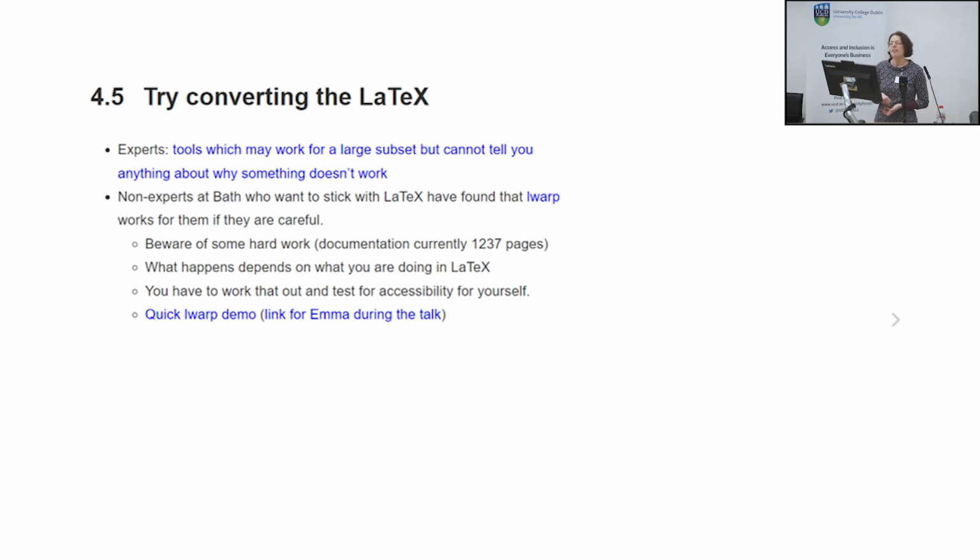What the lecturers found have worked for them is a package called LWARP. So there is some hard work involved. The manual for LWARP, at the time I wrote this slide, which was a while ago, I have to say, ran to 1,237 pages. So there is some work to do.